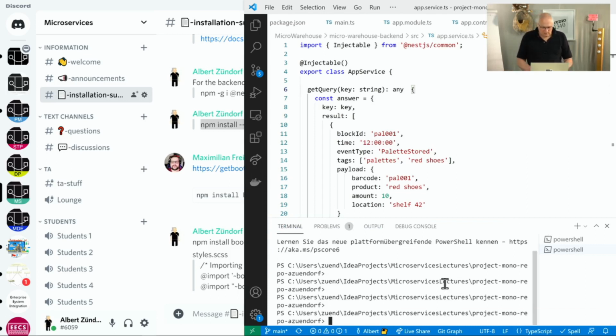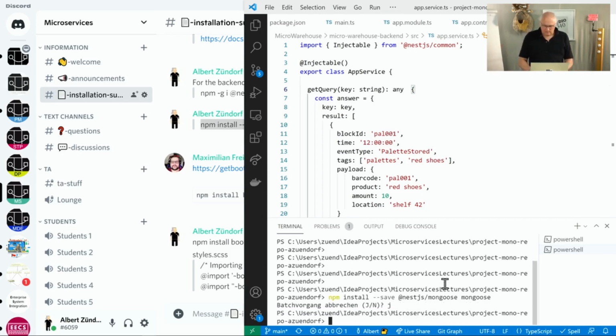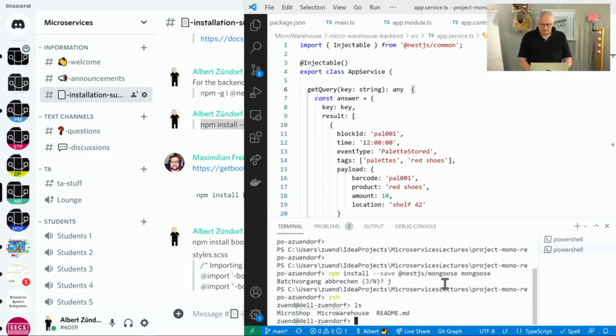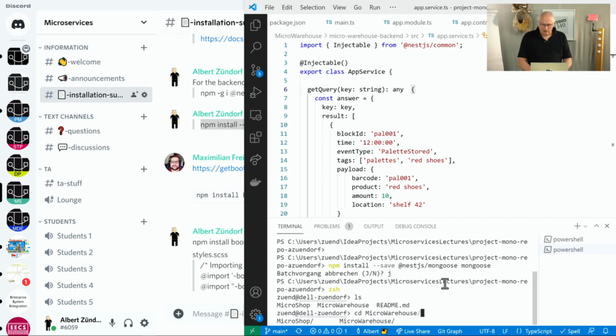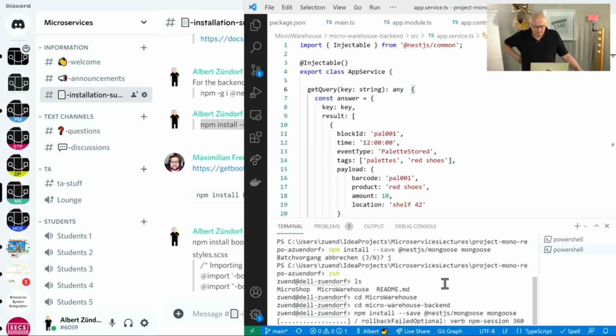So, second terminal, put it in here, run it. You're in the wrong directory. CD, so where am I? CD micro warehouse, yeah, CD micro warehouse backend. Here we are. It's good here? Yep. And I've changed my shell, so do this again.